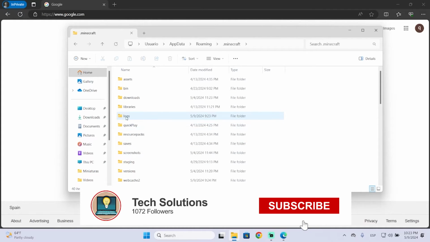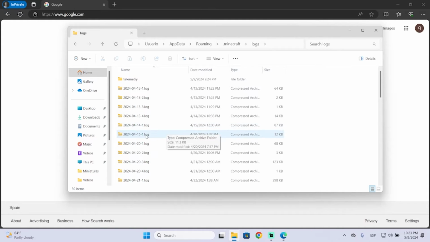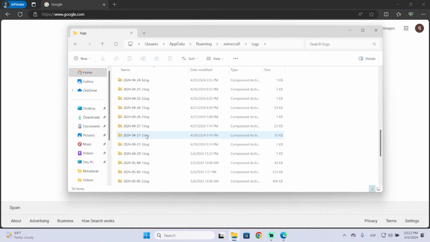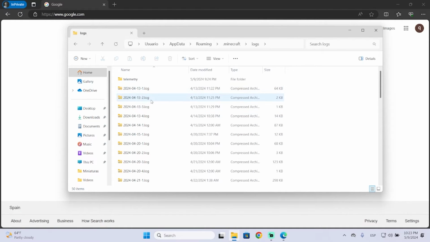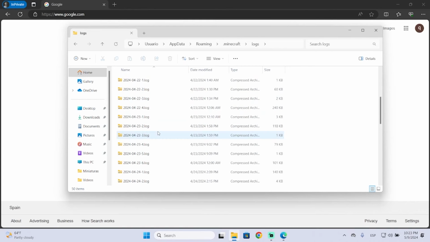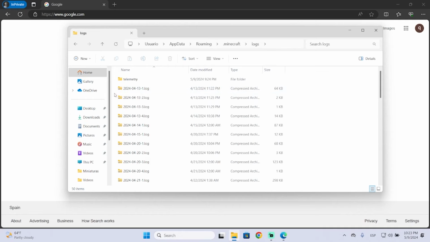Once you're here, you will see the logs folder, and you will see all the logs that you have in your PC, and they are sorted by date, so you can access them much easier. And if you open Minecraft more than once in the same day, it will save with different names. As you can see, it's the same date, but it's split in different folders.